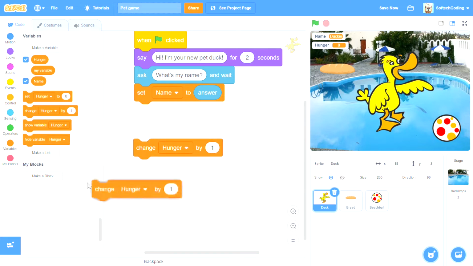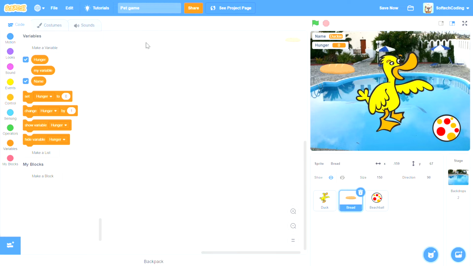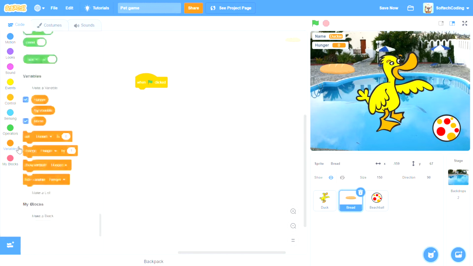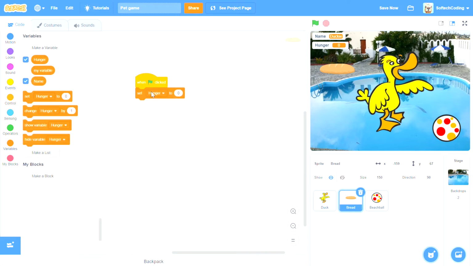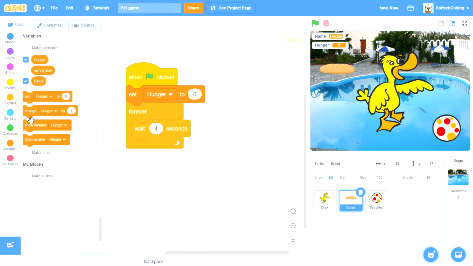Now, what if we do it like this? If we go to bread, we can have all the code for hunger in the bread. So when go is clicked, we want to go to our variable and set the hunger to 0. Why? Our bird isn't going to be hungry at the very beginning. Let's just say it's full. But as time goes on, you want to go to control, and forever, let's say every maybe 4 seconds, our bird's hunger increases. So if you go back to variables, we change hunger by 1. So as we go on, our bird gets hungrier and hungrier.